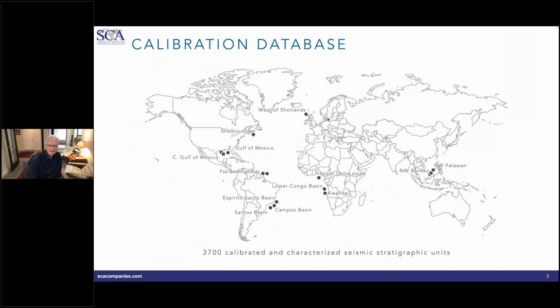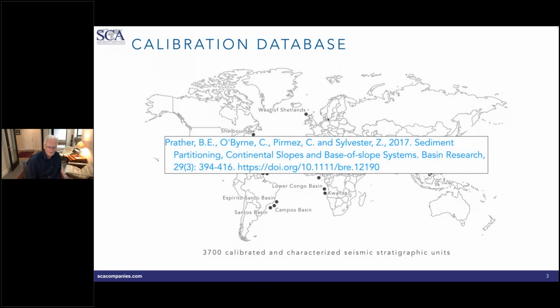So what we're going to talk about today is the calibration of the slope systems from a very large data set consisting of more than 3,700 calibrated seismic stratigraphic units, which are basically seismic facies, penetrated in 381 wells, representing 676 kilometers of logged section from 9 different basins. These data are augmented by about 7,000 sand picks and about 1,200 sidewall samples. This database is too cumbersome to really access or use in a discussion like we're having today, but you can find a distillation of some of the key observations I'm going to talk about in this paper published back in 2017.